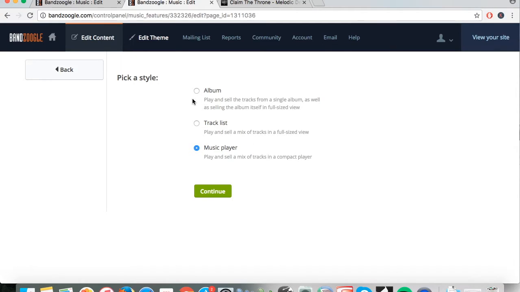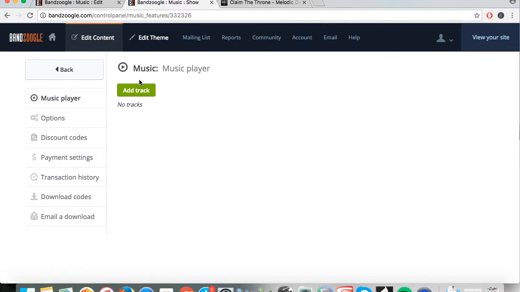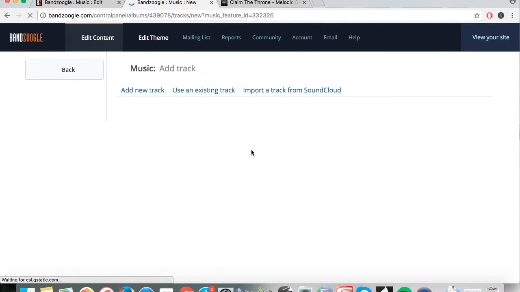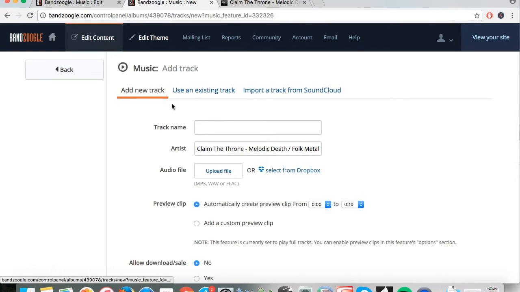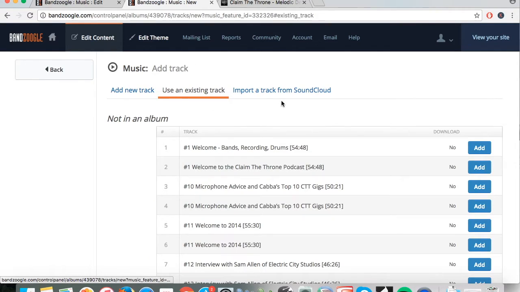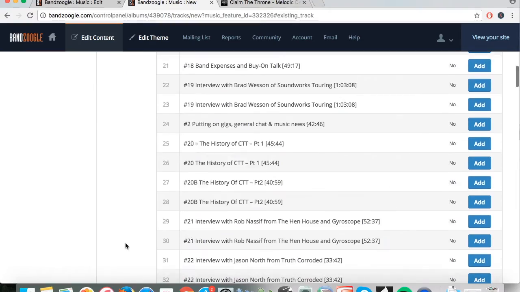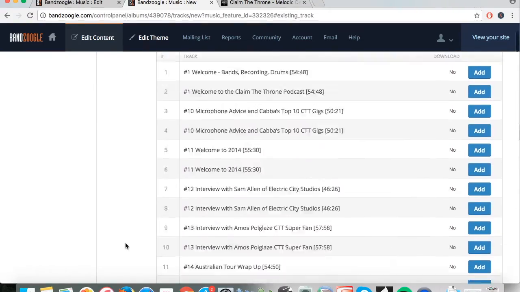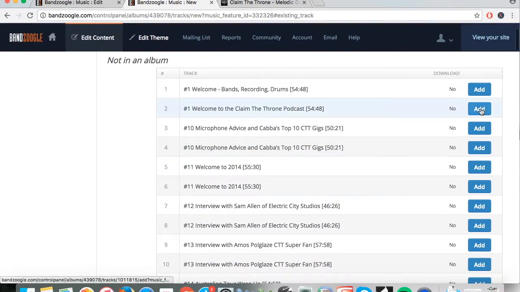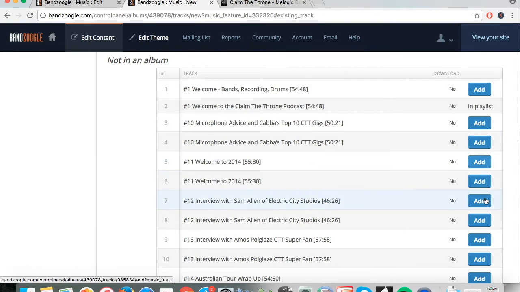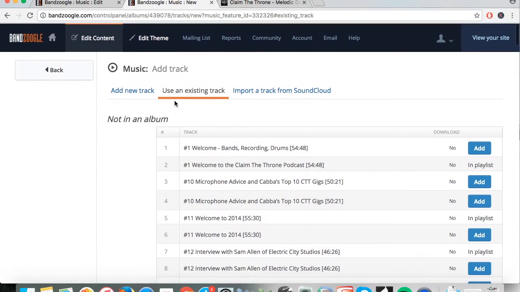So if you've got a web store on Bandzoogle, you might sell even downloads of your CDs. This will let you just choose whatever songs you've already got in there, so you don't have to re-upload them again. You can just go add track, look through all your stuff here, add one there, or use an existing track, or get one from SoundCloud. I do another podcast here, so that's what all my stuff is, but we just add whatever songs you want here, and they're going to be in your music player.